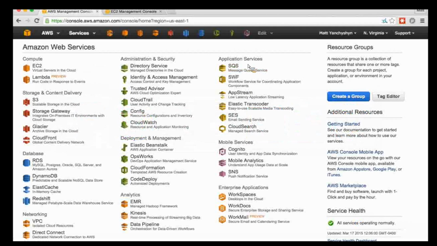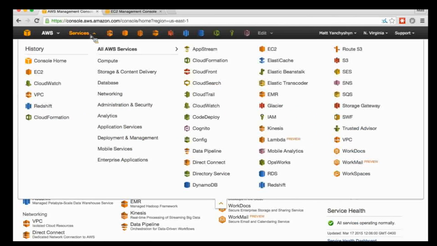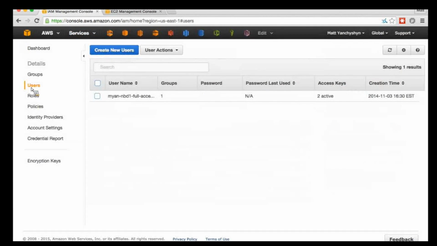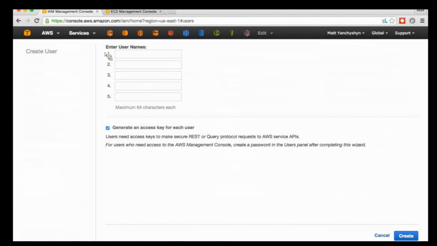So first I'm going to go to Services in the top left. I'm going to go to IAM, Identity and Access Management. I'm going to click on Users, and then I'm going to create a new user. Let's just call this one Demo.